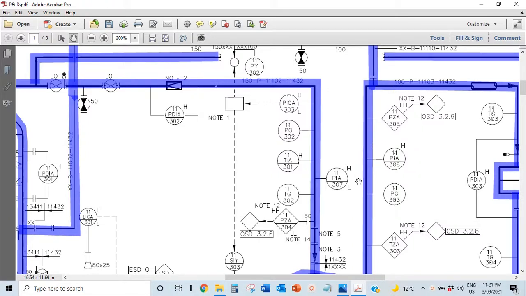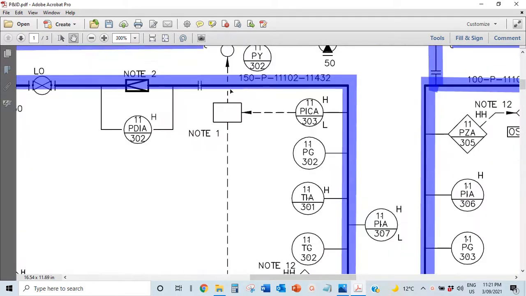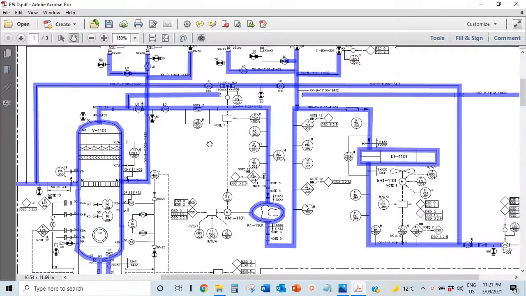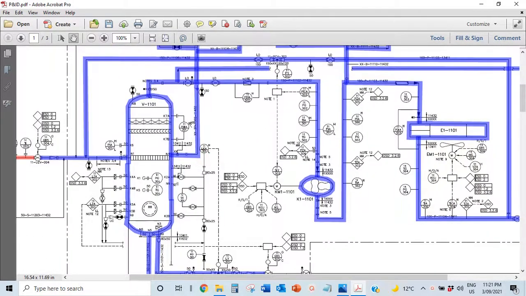So probably this is like a 3-inch line, and this 150 millimeters would be about 15 centimeters, and that would be about 6 inches. So this is a 6-inch line. So with that, you would calculate the length of this line.